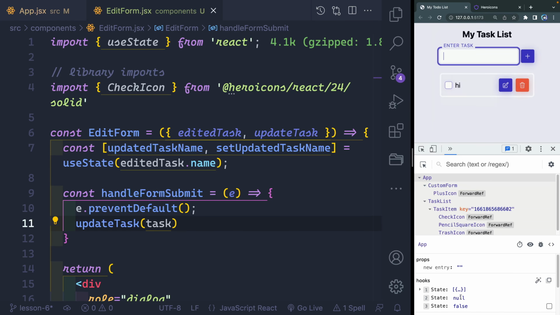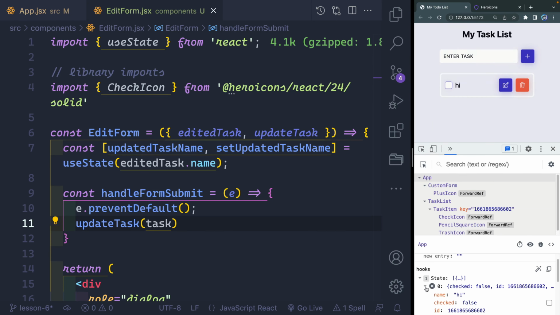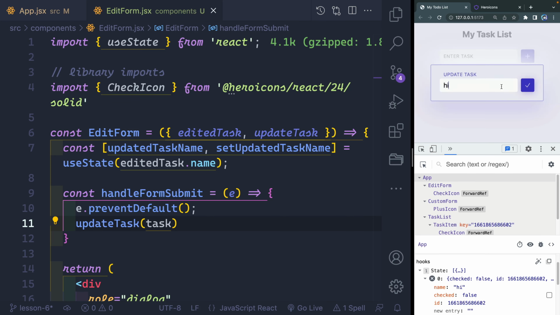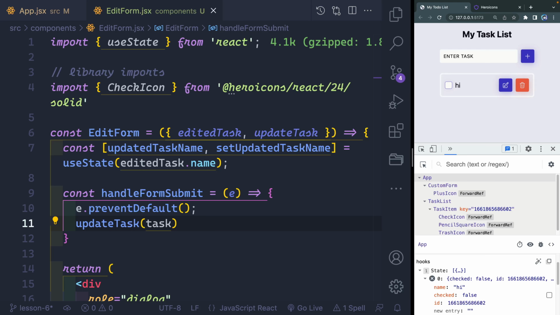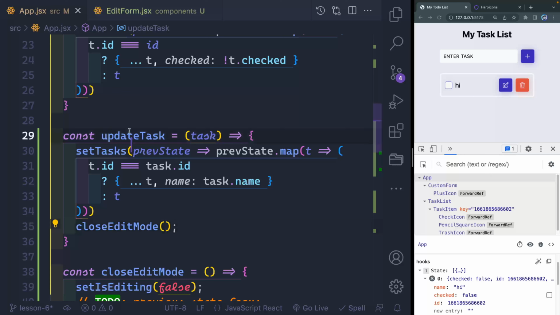All right, so now let me come over here. We'll have hi, and I've got some state down here. And what I want to do is just make sure that as I update this, it actually updates the state. 2, 3, is that working? So now it did properly shut it down, but it did not update the state. So let's look back at our update task right here.